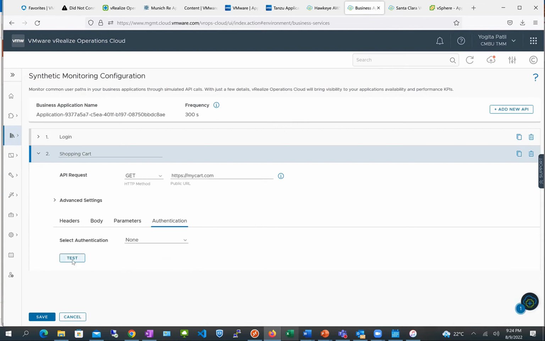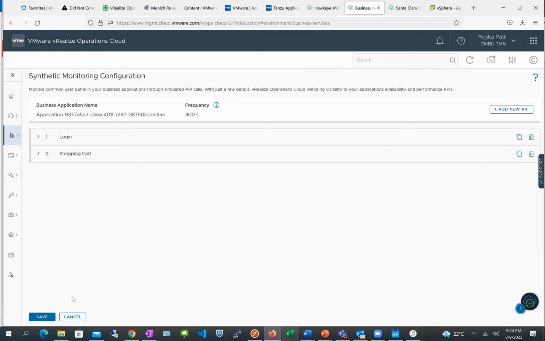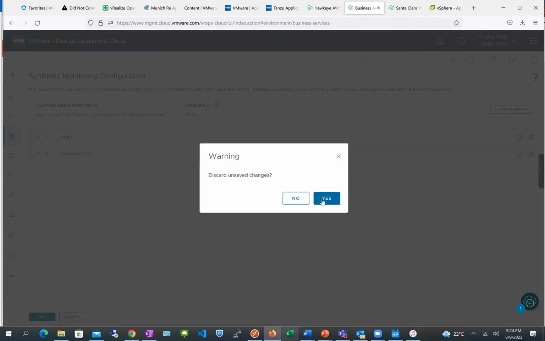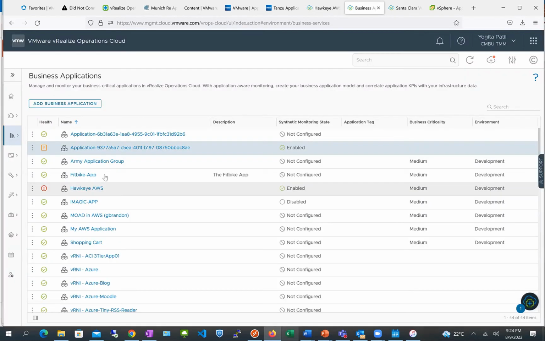You can test. Now, this is a false URL, so this will not test correctly, and will return 200 as my status code. But this is how you go in and set up your synthetic monitoring APIs for your applications. Let's not save this. So let's look at one where synthetic monitoring is enabled.